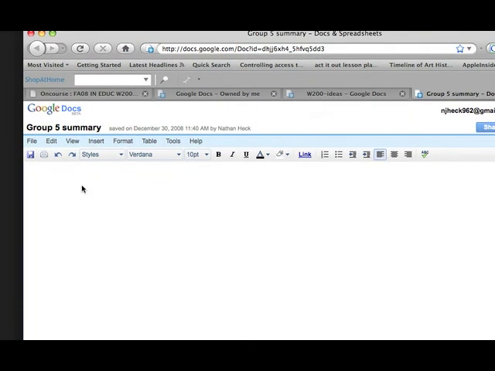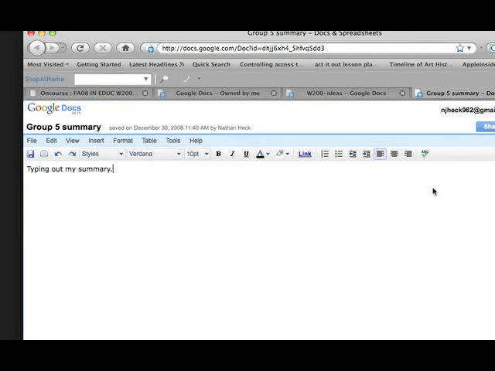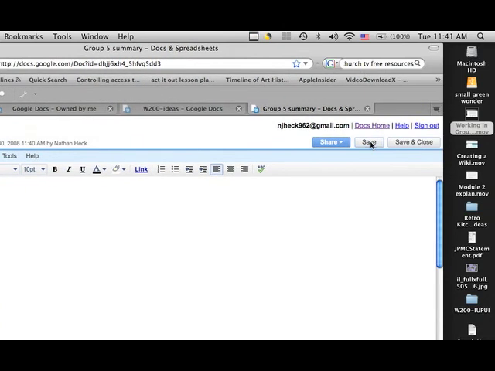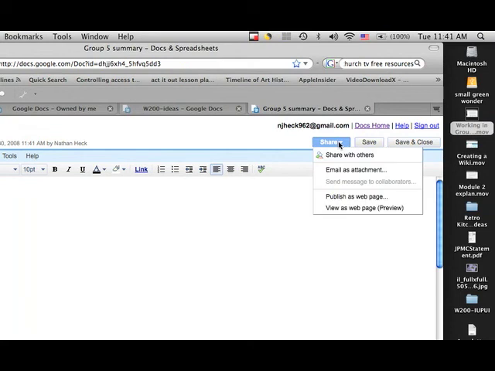Now once I start writing within this, let's say I start typing out my summary, all right, I'm going to go ahead and save it. Now, saved. If you look over here, we've got 3 buttons: share, save, and save and close. Now, let's say that you're the group leader, or the person who first starts the Google document. What you're going to need to do is share this as an accessible document with your other group members.